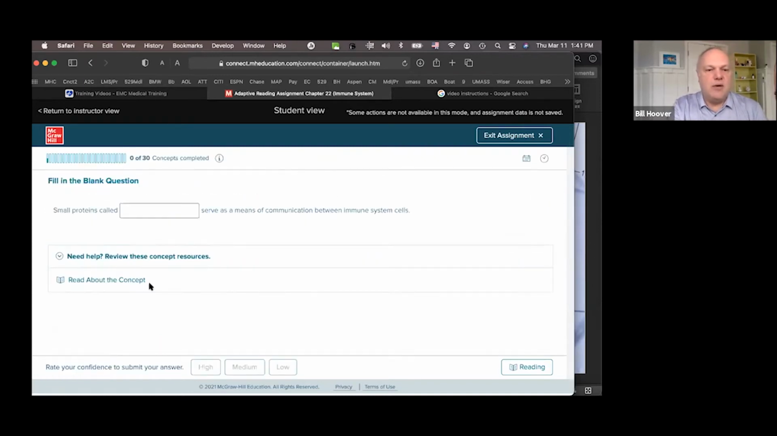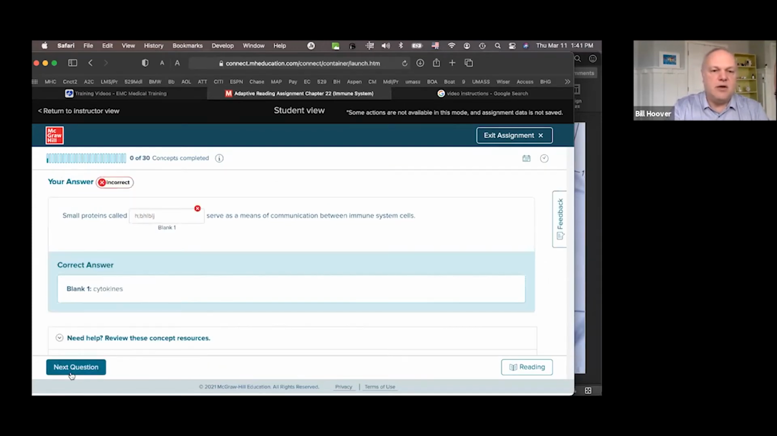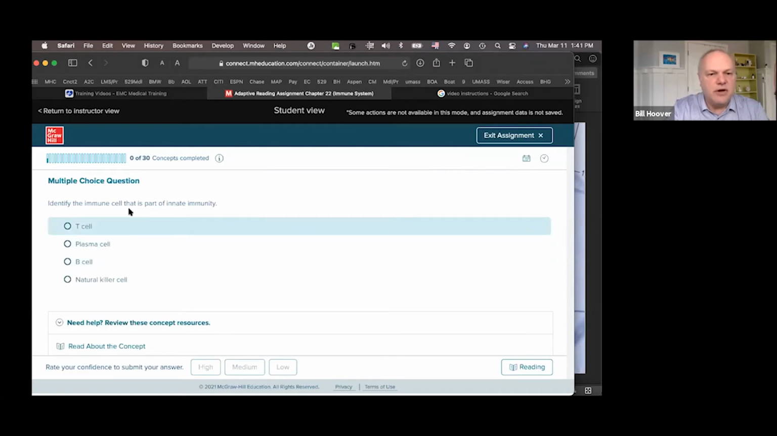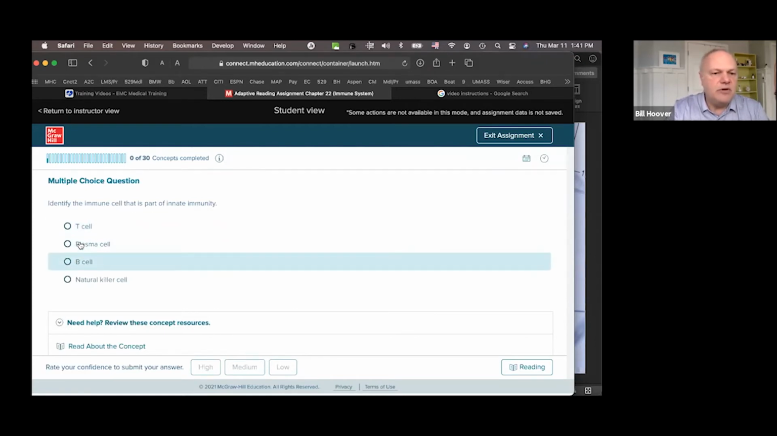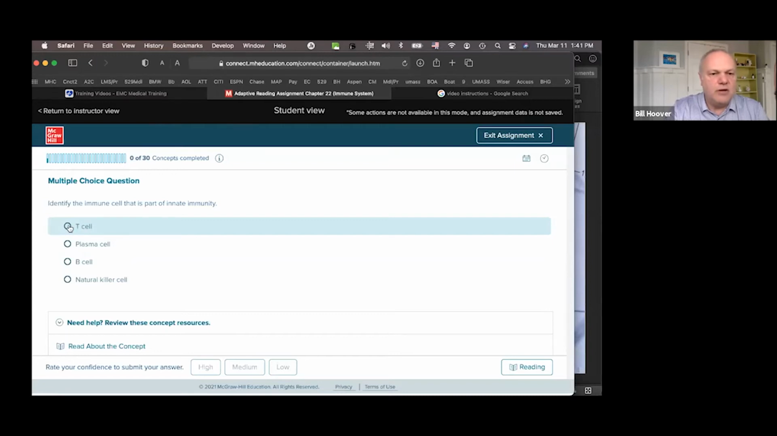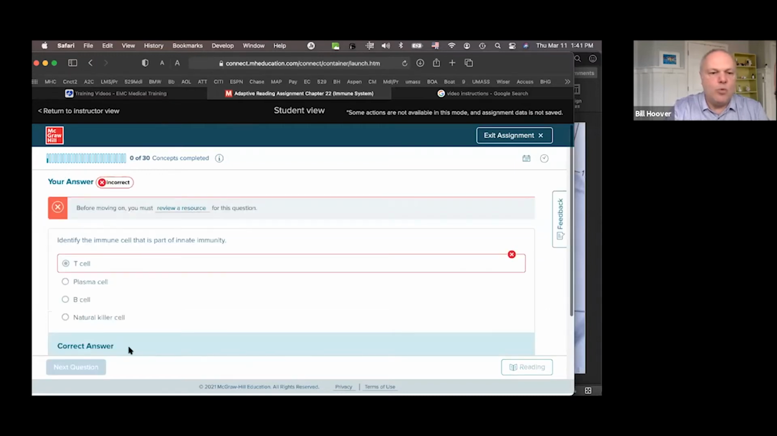What I want to show you now is that if they miss several in a row, right, and they go to the next question, and innate immunity, we'll miss it because I want to show you what happens. This is what I really love, is that once a student has missed questions of the same topic too many times, it's basically saying, before you move on, you must review a resource for this question, which means that they actually have to be remediated so that they don't fall into that same learning gap again, right?